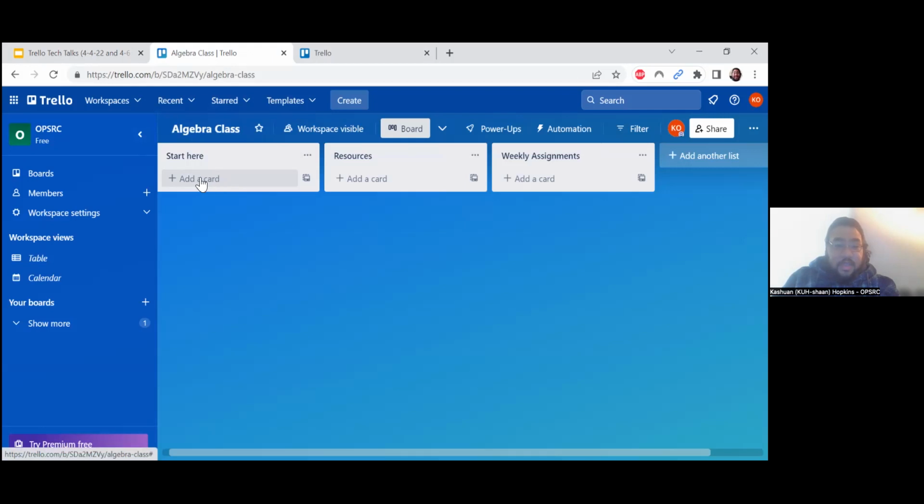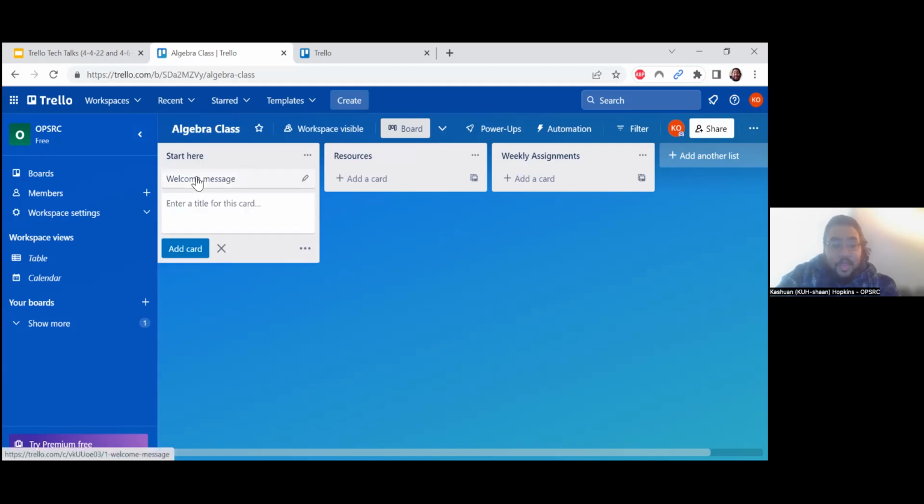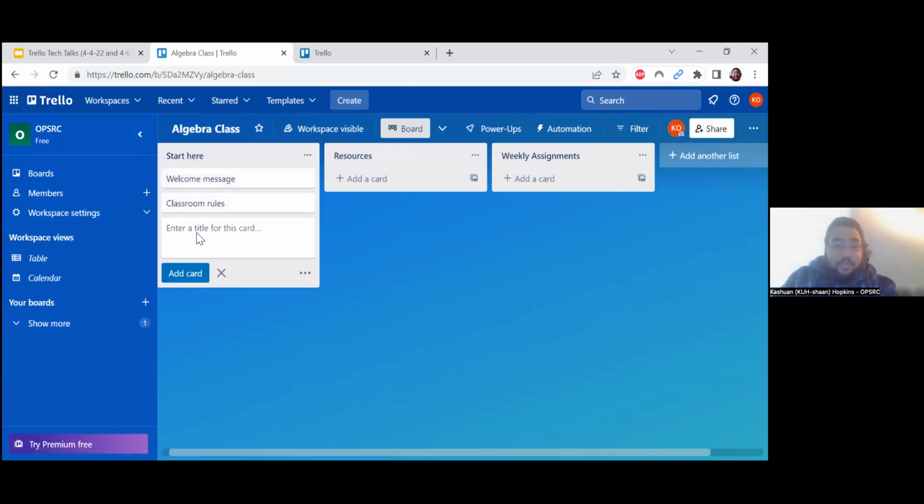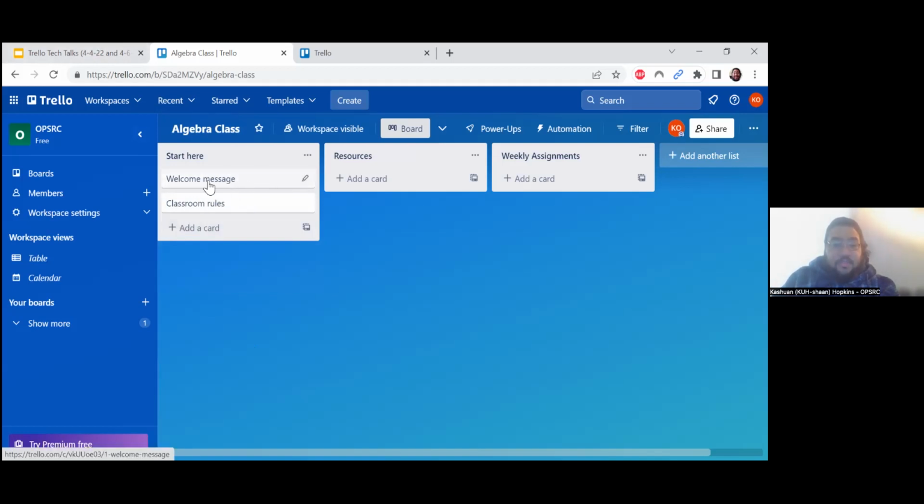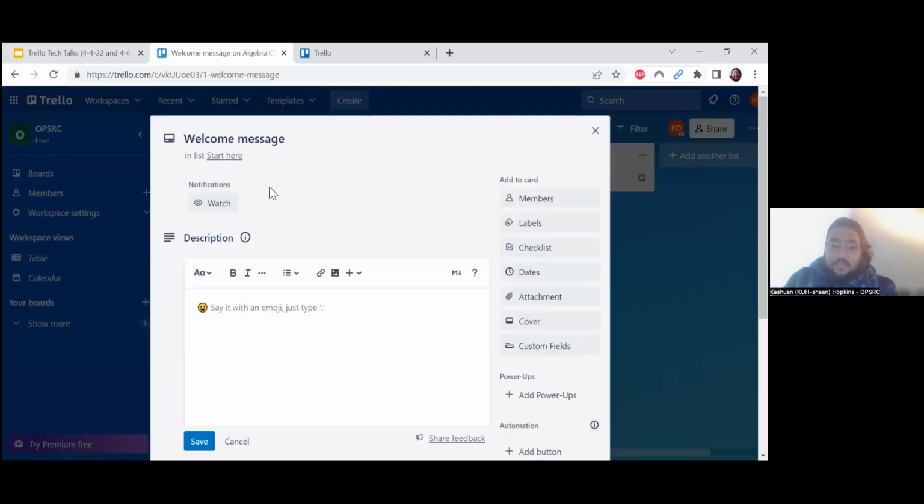I'll click where it says plus add a card, and I'll say, here is where my welcome message is. And maybe I'll have an attachment that students have to sign. So this will be like classroom rules, maybe. All I'm doing is typing in a message and pressing enter, and it creates a card. Now, the card only has the title on here. There won't be an actual message in here until I click on the card itself. It will open it up, and this is where you can add all the fine details.